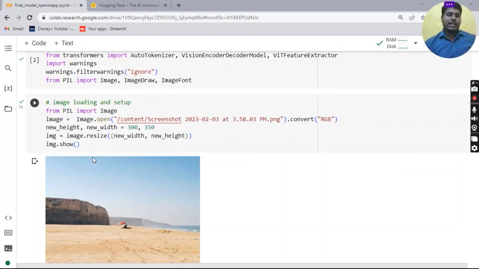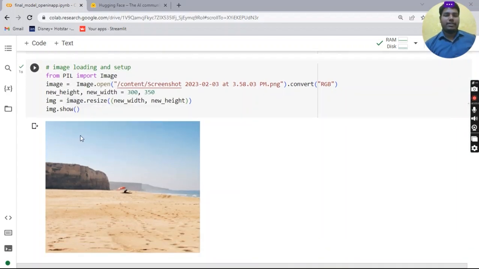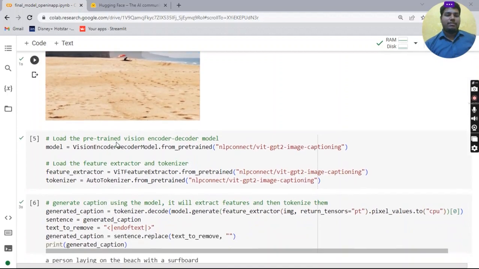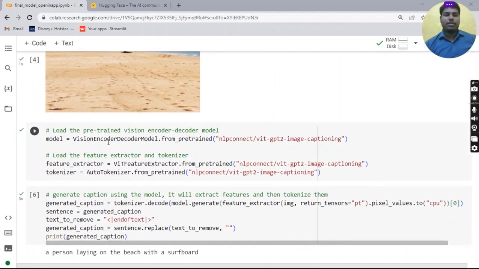Whenever we build a task, it's always good to know what you're doing. So the first step, I'm using pillow. I loaded the image and converted it to the RGB format, and I set the new width. This is the image we have. Next step, we have to load the model.